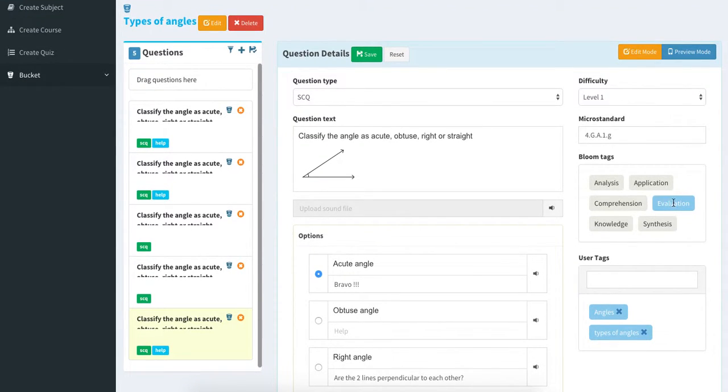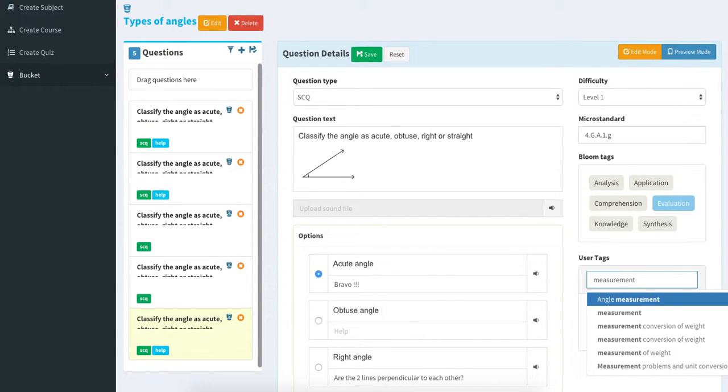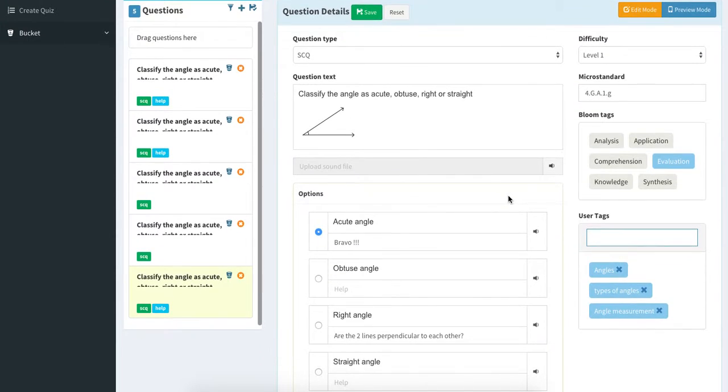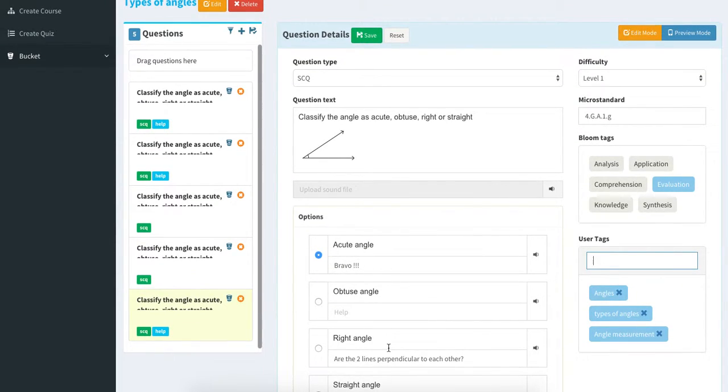This is a question where we are checking the evaluation skill. If it was knowledge, you could have just selected knowledge, so that once a student has answered questions and we know their score, we can analyze what level of Bloom's taxonomy their understanding is at, whether they're struggling in knowledge, comprehension, analysis. You could also add more tags, like this is types of angles. We say we want measurement. Angle measurement is a skill the child needs to know. There you go. So I've edited it, I've added some help here, and I'm going to save.